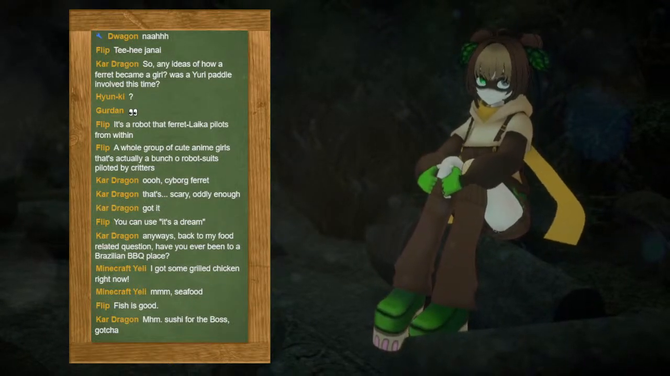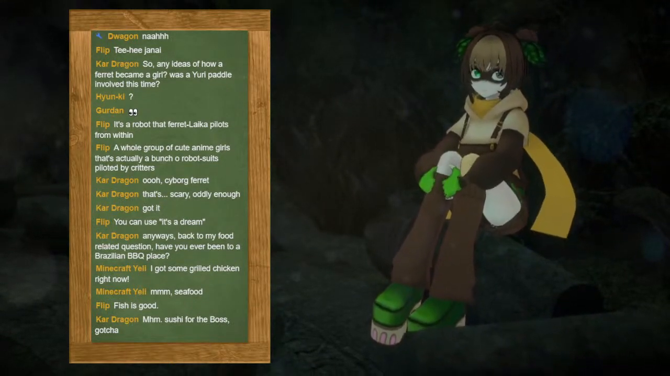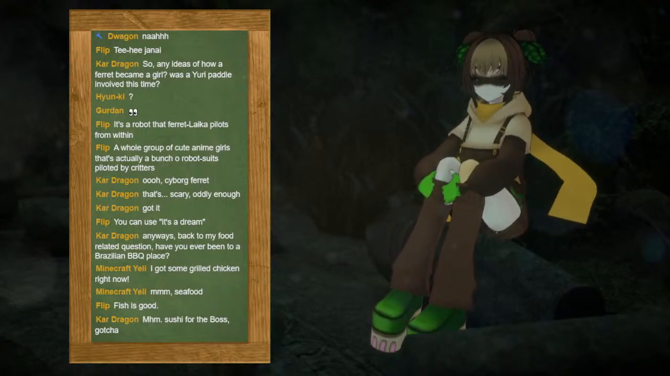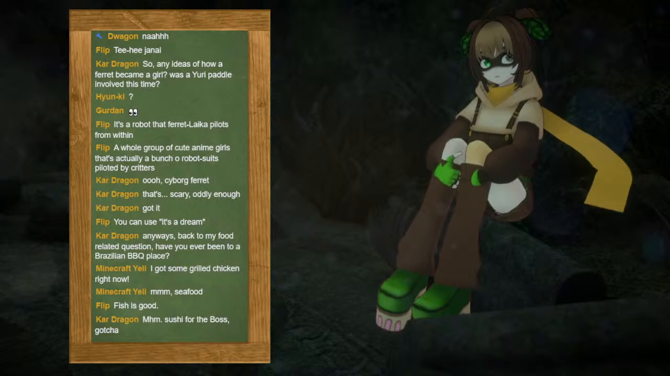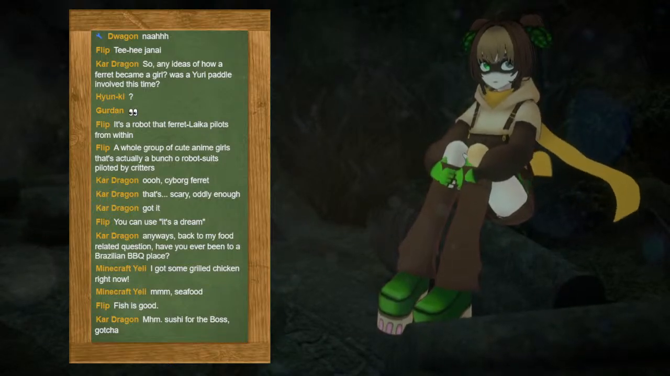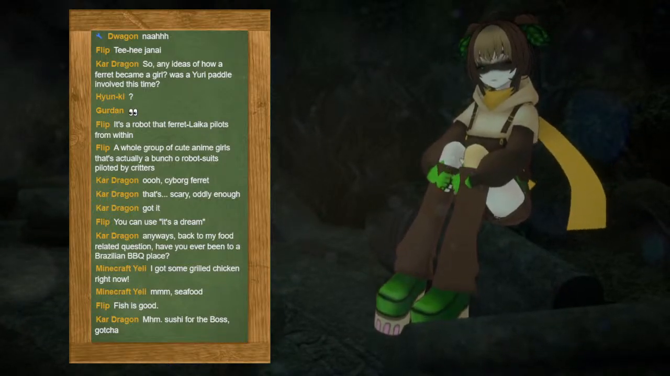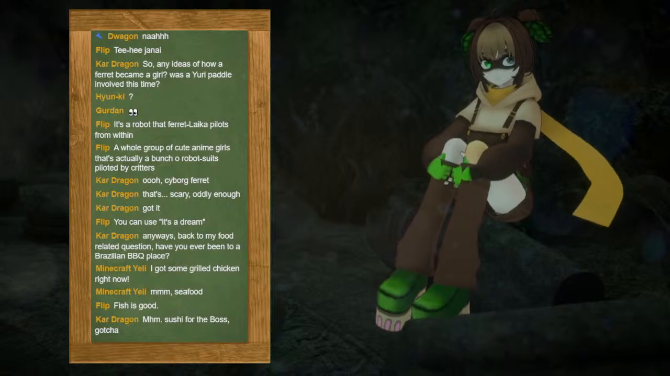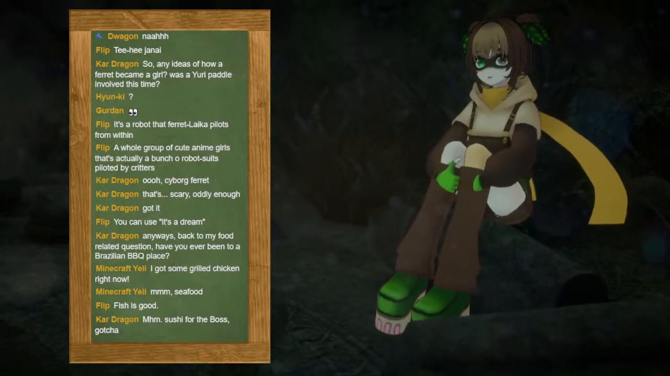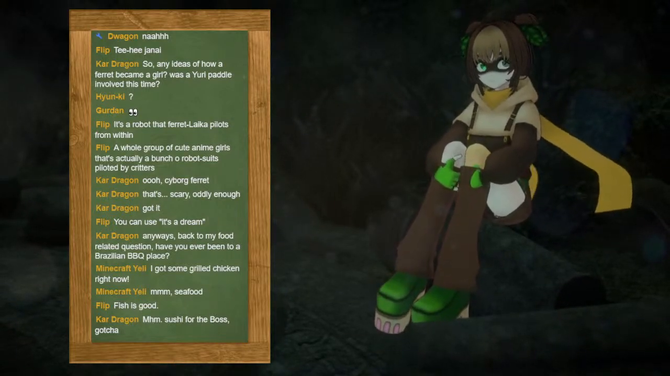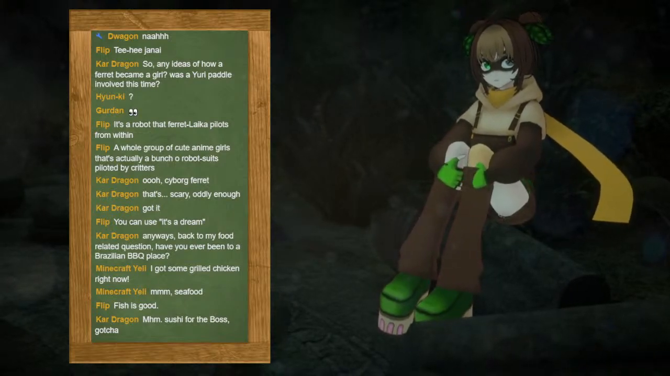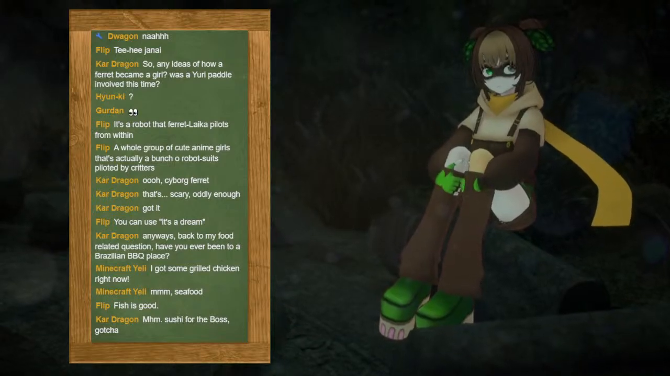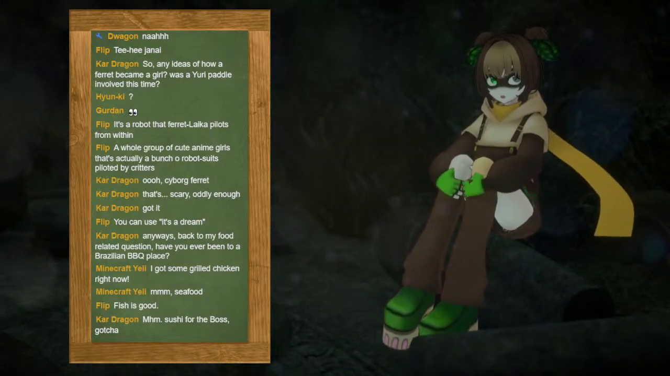But sushi for the boss. I love sushi so goddamn much. Here's a funny little ferret fact. Whenever I go to a sushi place, unless it's an all-you-can-eat sushi buffet kind of thing, where you have to order a specific roll, without fail, if it's my first time going to the place, I will always order a rainbow roll.